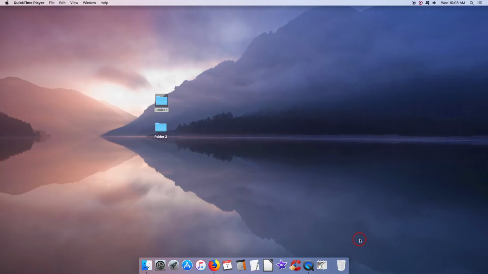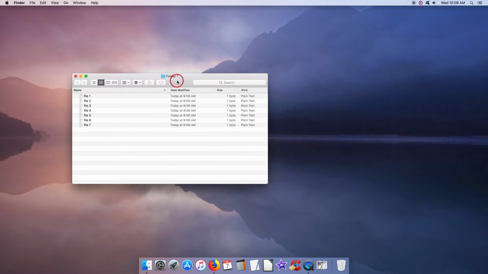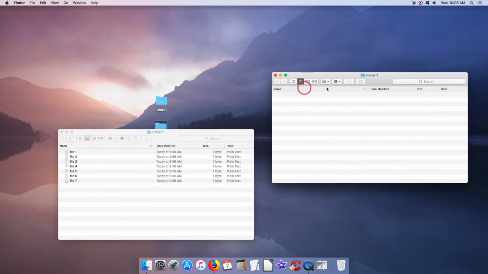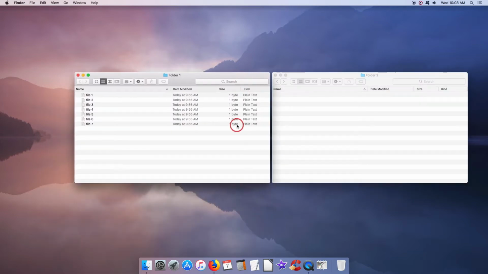I'm going to show you a few ways on how to copy files on your Mac. I have two folders here. Folder 1 has a few files and folder 2 is empty. We're going to copy these files into folder 2.